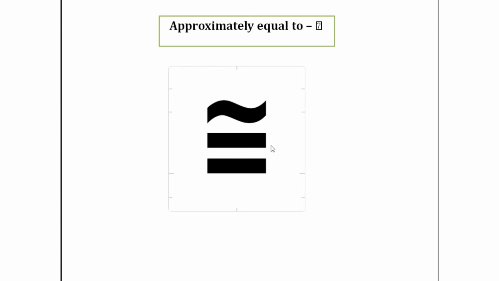Next is, this is an approximately equal to sign. It is used to show that two or more digits are approximately equal. When we find the comparison between two digits, whether it is equal to, greater or lesser, this sign helps us to find out the approximately equal to between two digits.